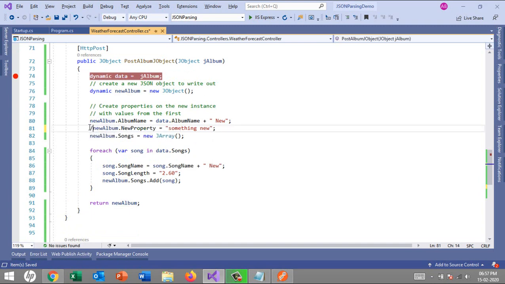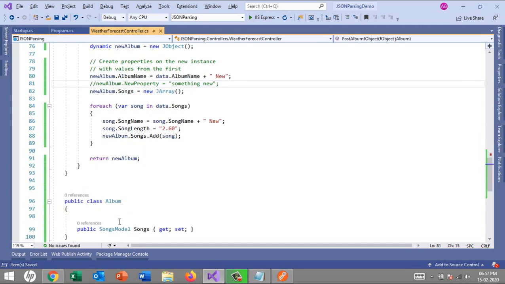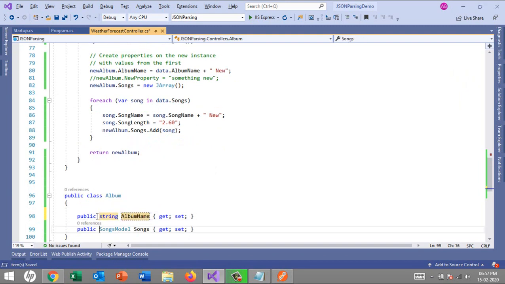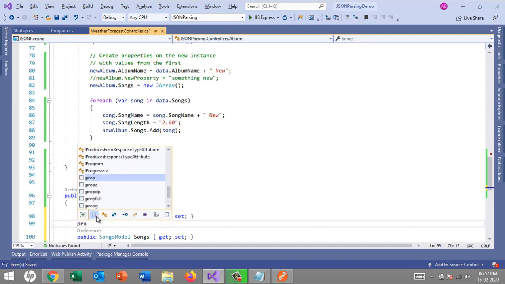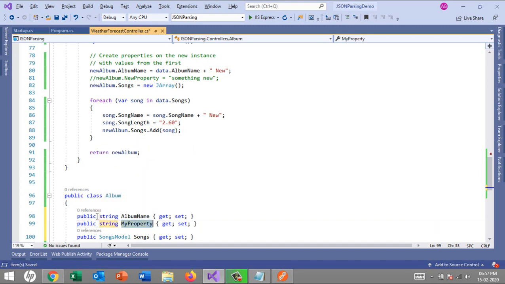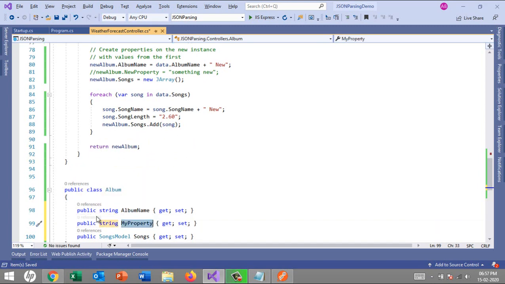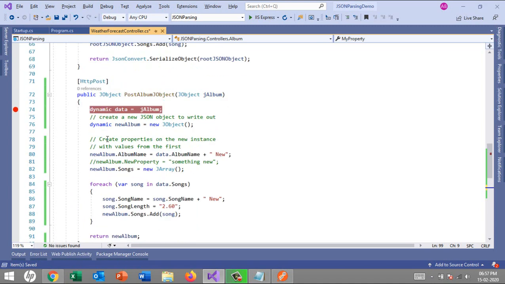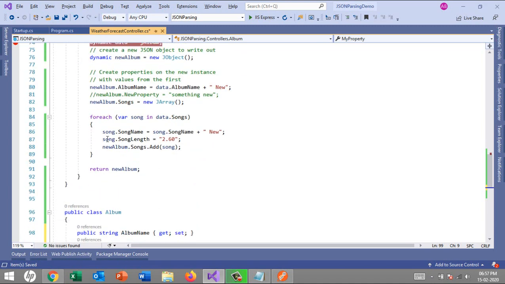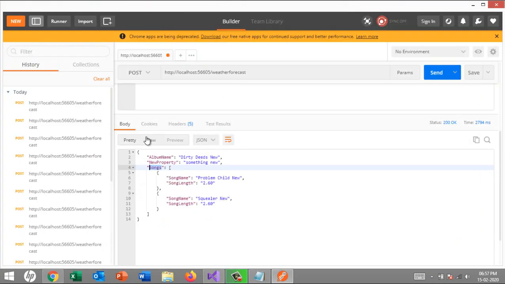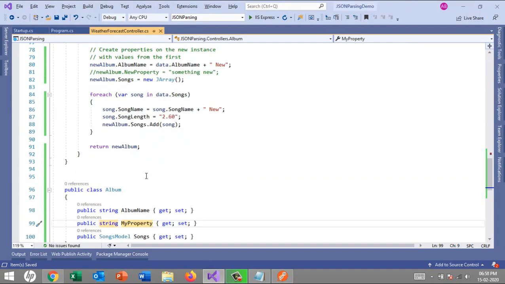So we don't need this. We have Album, a property of string, album name, then a property of string. Okay, we have just only album name. Perfect. Now we have a strongly typed class called Album.